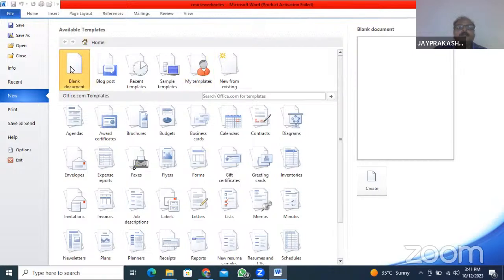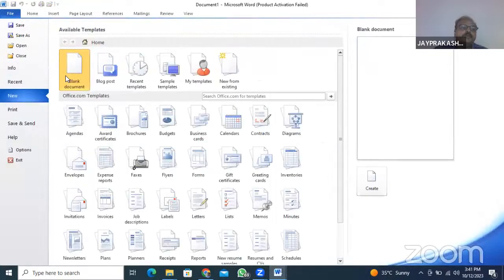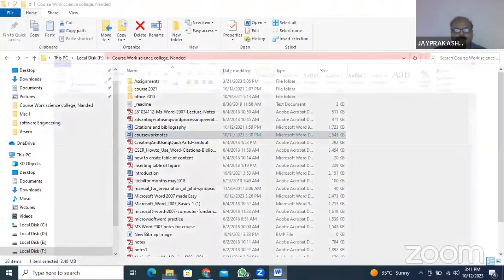Double click, it will open the new document, from where you can start your new document. What is the process to create a new document? Click on File, click on New, click on Blank document and double click on it. Okay. It will open the new document.